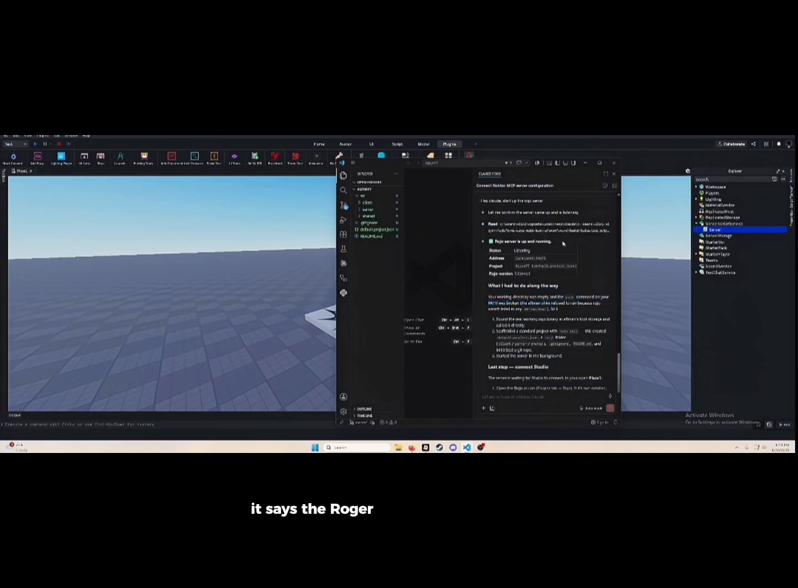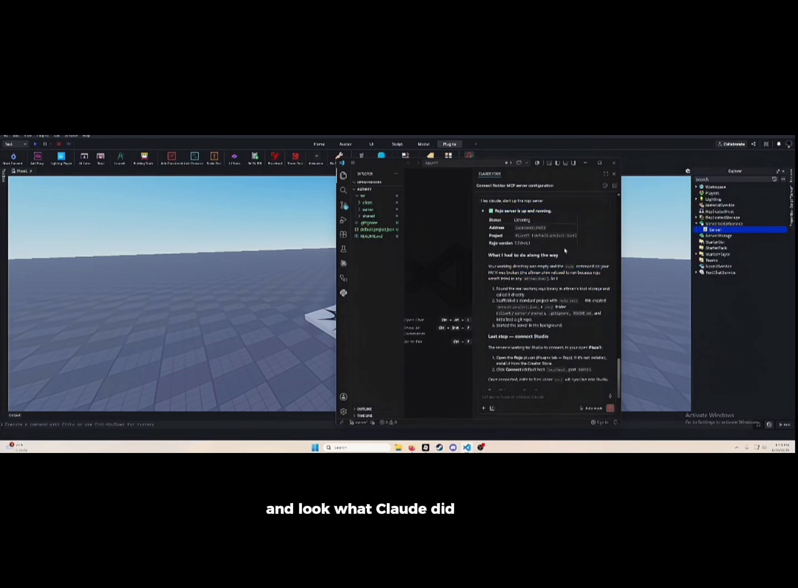All right, there we go. It says the Rojo server is up and running. And look what Claude did right here. It says the Rojo path command I was using was broken. So it went and fixed it itself. Now, if I had to do this, I probably would have taken a little longer, but this is the power of Claude, you know?